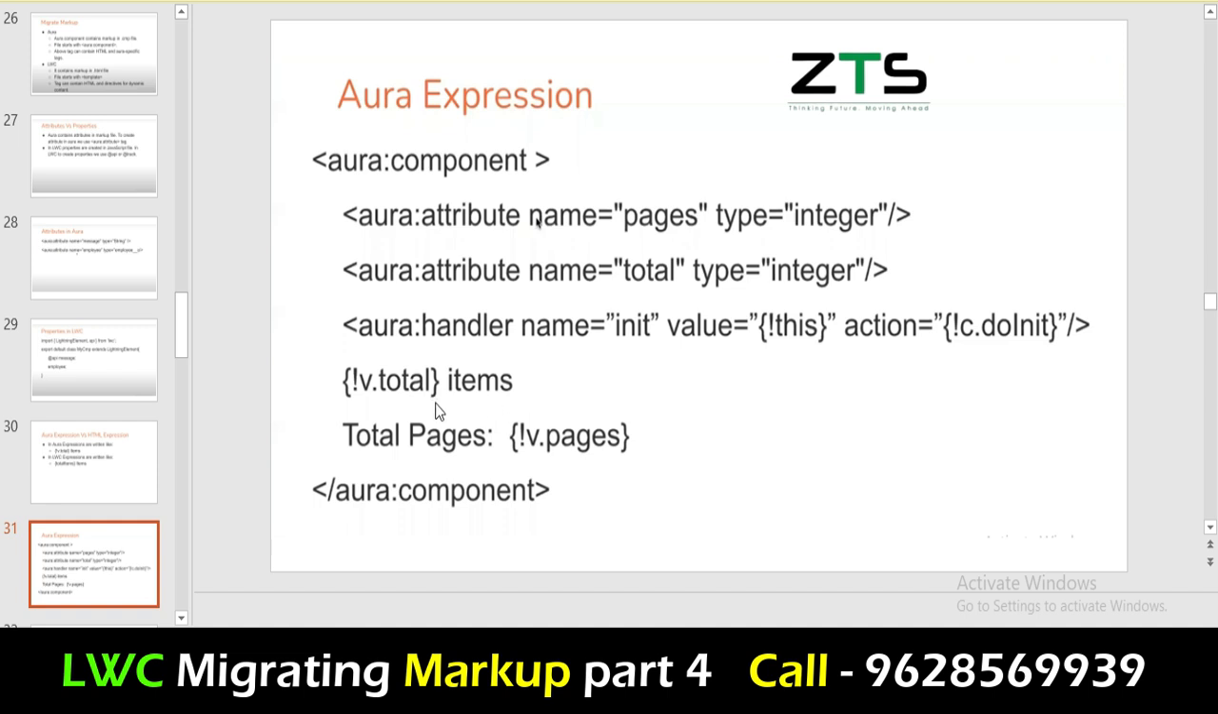If you want just one thing, an item like that, items and total pages explanations, v dot pages. So it will be defined, define the Aura component in the expressions.